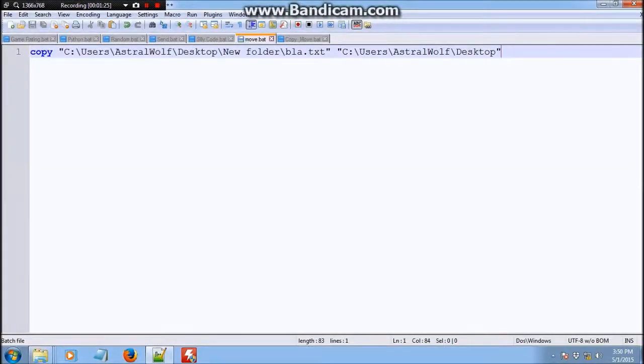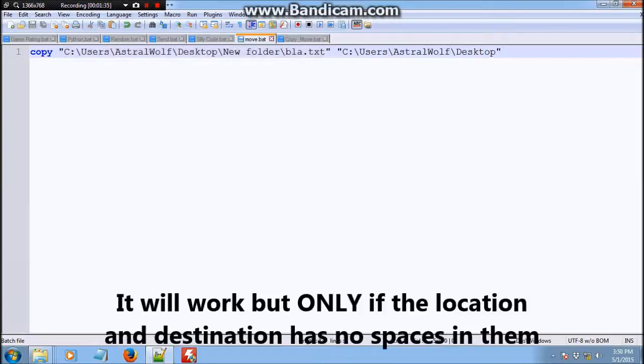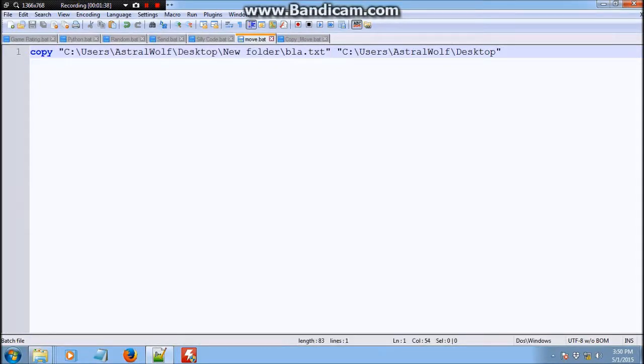So copying a file, you need three things. One is basically the copy command. Number two is the location of the file which you want to copy. It has to be in quotes. It will not work if you remove the quotes. And then a space. And then your destination, which is also in quotes. So, three things: the copy command, location in quotes, destination in quotes.